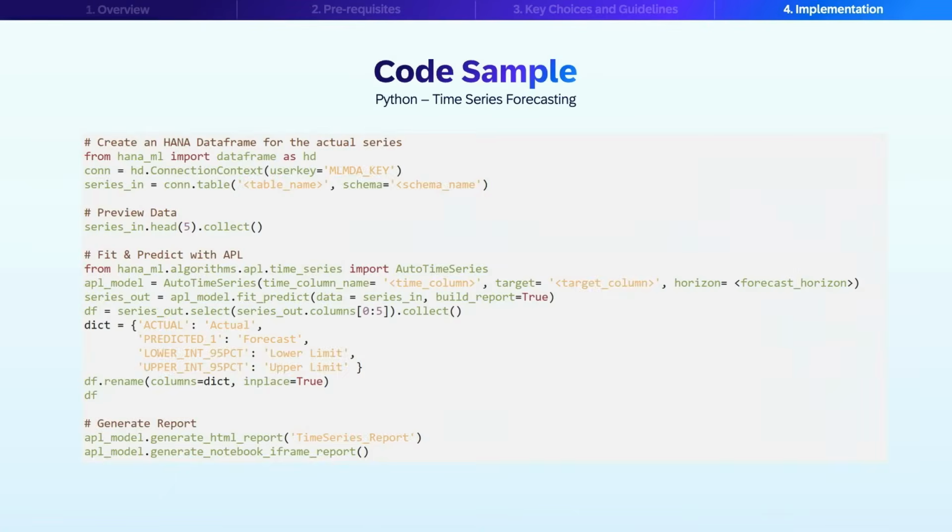This Python example demonstrates implementing time series forecasting using the HANA ML library to call time series methods directly in the SAP HANA Cloud Predictive Analysis Library environment. This best practice guide reflects the collective expertise of data science and analytics specialists from across SAP, bringing together insights to support your time series forecasting.